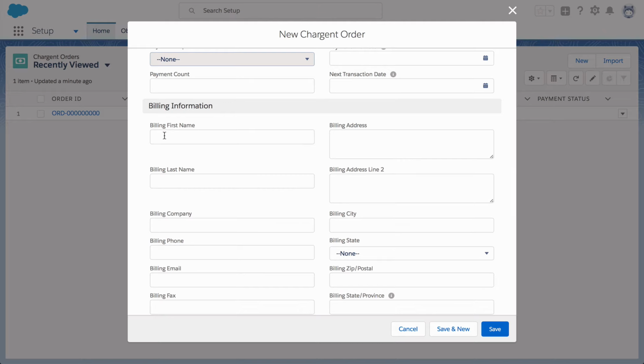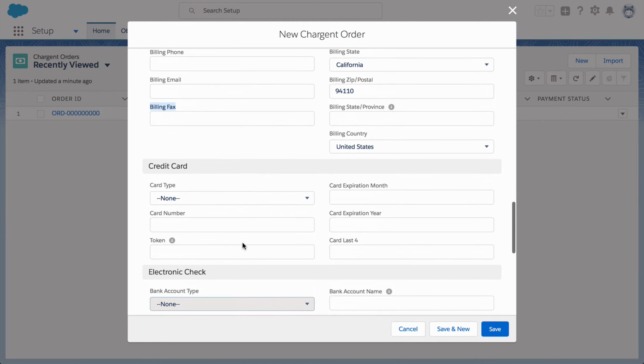If your gateway is set up to require the billing information, you can fill this out. We're going to go ahead and say San Francisco, California. Okay, and then down here we're going to have the credit card information. We're going to go ahead and choose a Visa. Stripe and other gateways will have specific test card data that you can add.